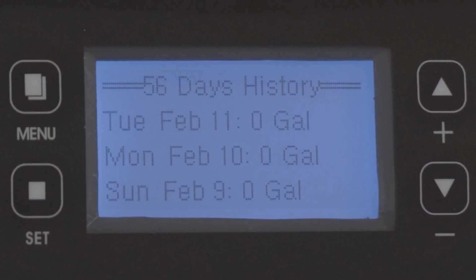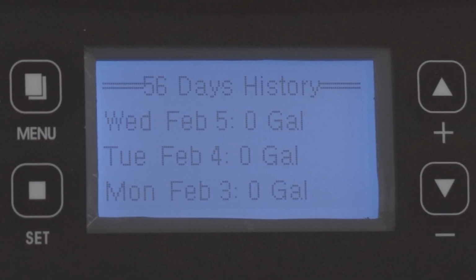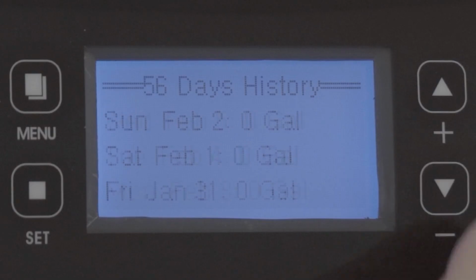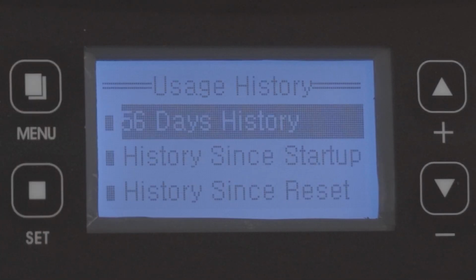this screen. This screen will show you the amount of gallons used each day for the past 56 days. You can press the arrow down or up buttons to toggle to view each of the last 56 days. Once you are finished reviewing the data, press the menu button to back out.